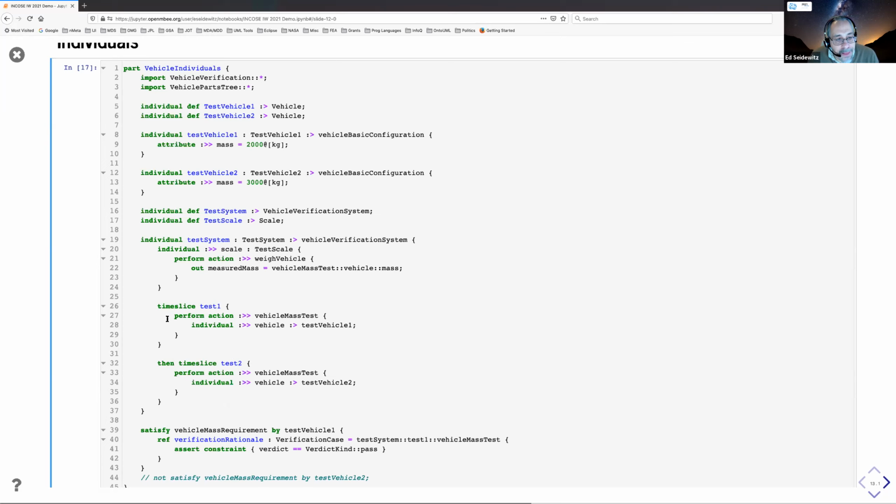Here we have later, that's what this then means, it's a succession. Test 2 happens later than test 1, and it carries out also a vehicle mass test, but carries it out on vehicle 2. Now you can see, if you work this out, that vehicle 1 actually meets the requirement. It has a mass that is less than or equal to the required mass, which is 2,000. And for this vehicle mass requirement, we can now assert that the vehicle mass requirement is satisfied by test vehicle 1.